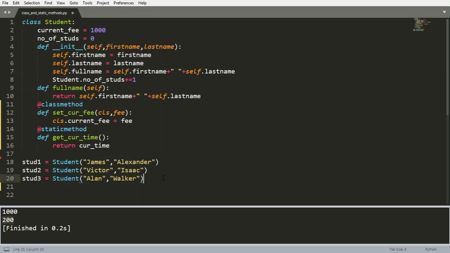And now we can access this using our class, or we can access this method also using an instance, and I'm going to show you in a bit. So I'm going to go ahead and print Student.get_current_time, and that's a function, so open and close parentheses. And we're going to print using one of the instances. I'm going to use the first student, stud1.get_current_time, and you would see that it comes out the same.